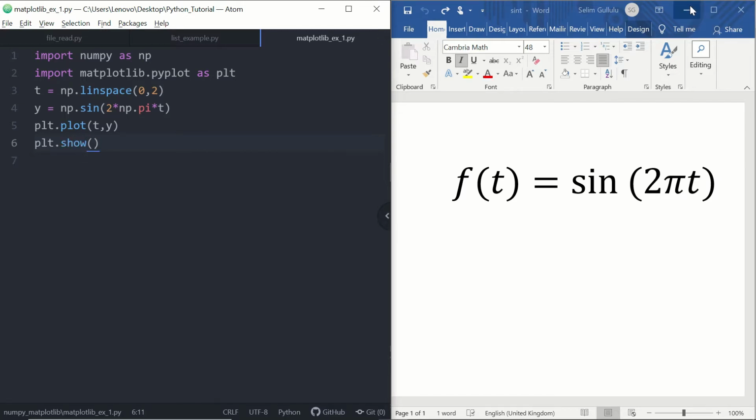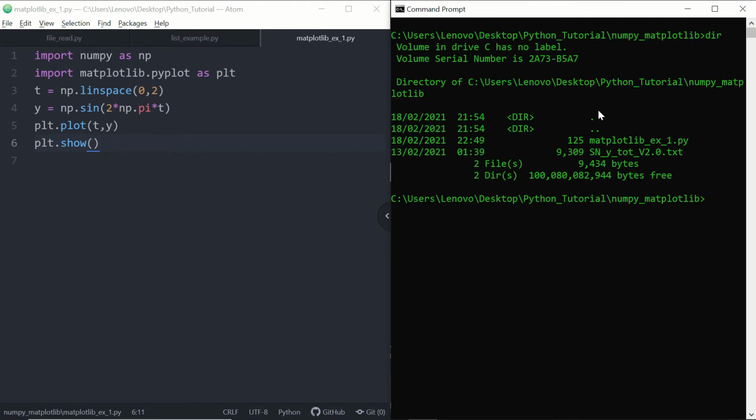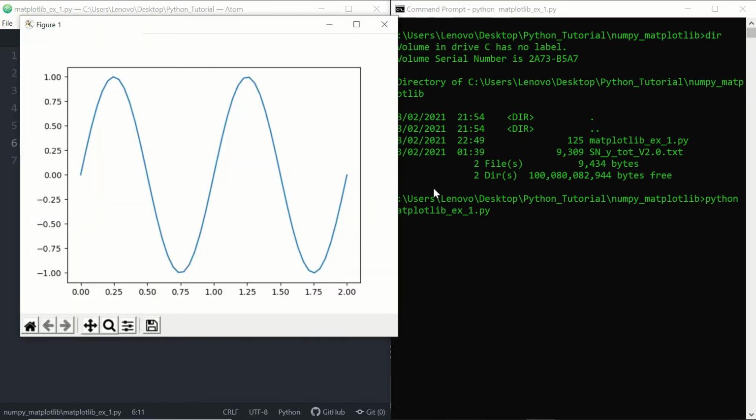We've saved our code. Let's try to run it. Let's see our file in the directory. Okay, we have the matplotlib x1.py. Let's run it. Python. Okay, you can see that we have our plot here, t starting from 0, ending at 2, and we have our peak amplitudes as 1 and -1.